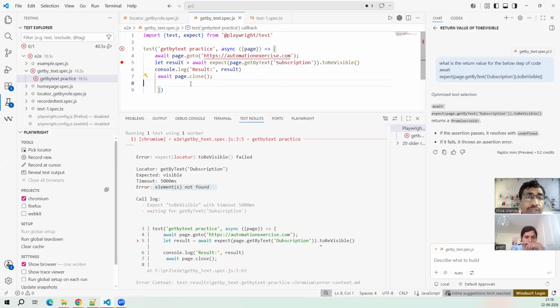Okay. Now, to understand this, get by text is working. You understand? With get by text, we are able to test that. Next, we will go with another one. We will go with another one now.